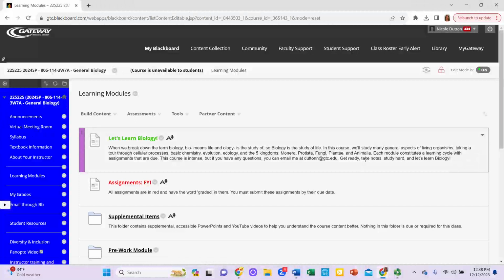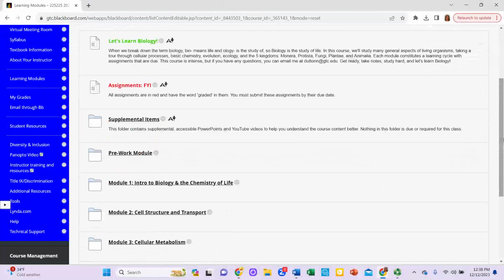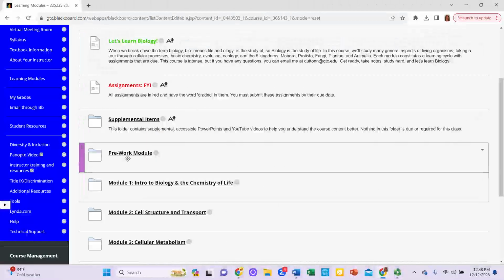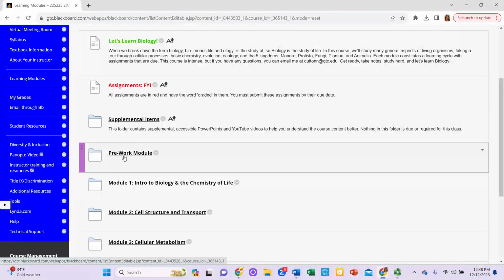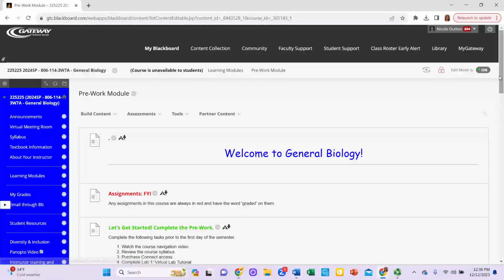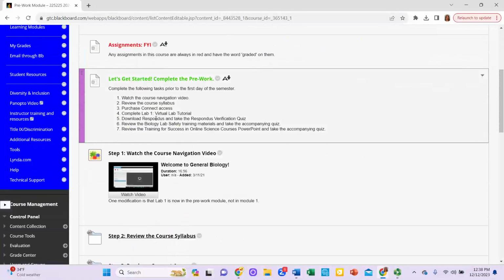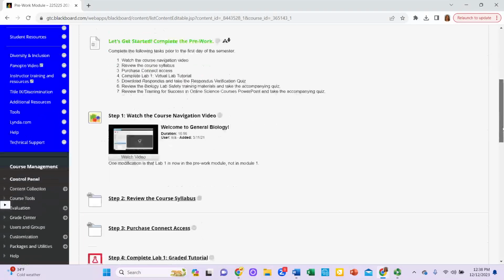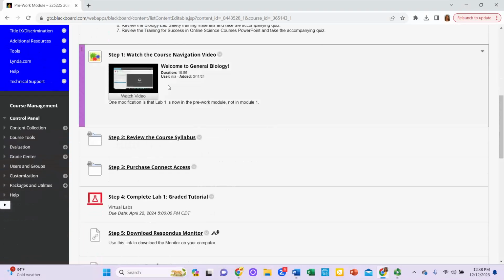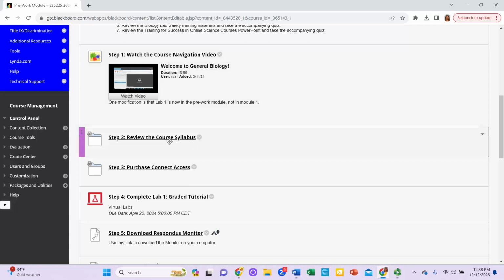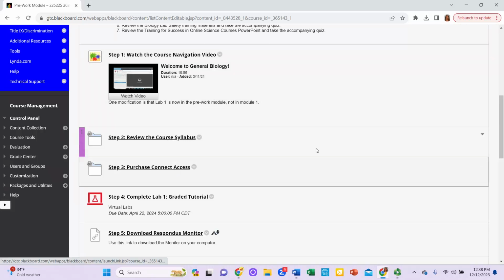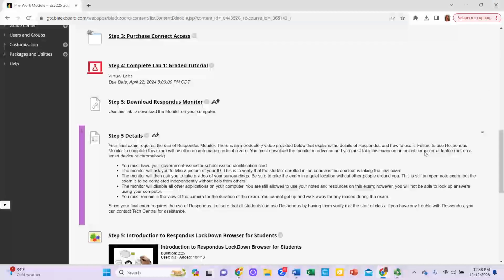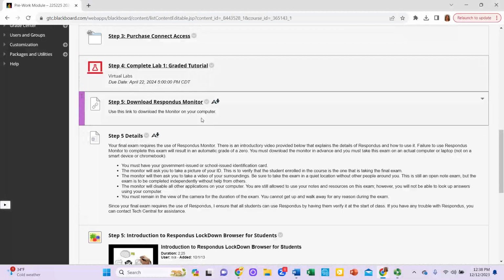And then we get to the learning modules. So to begin with, there's just some background information, and then our first module starts with the pre-work module. In the pre-work module, you're going to see what you have to do, and then all of those items are written in order. So step 1 was to watch this video, then to review the course syllabus, purchase Connect Access, complete the first lab, download Respondus Monitor.